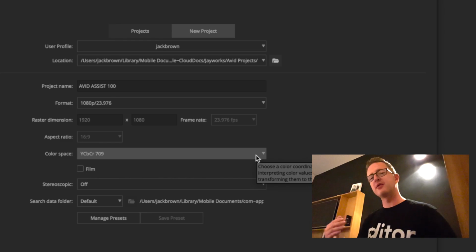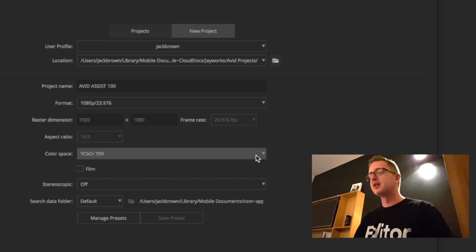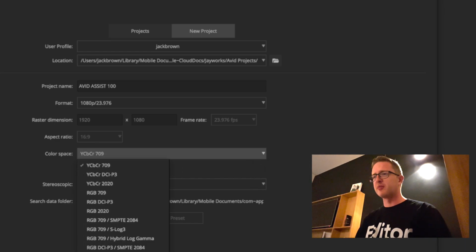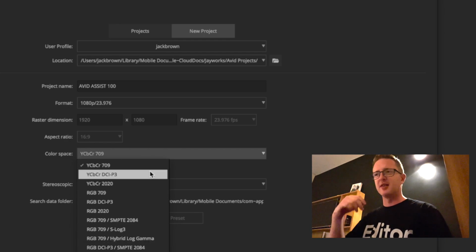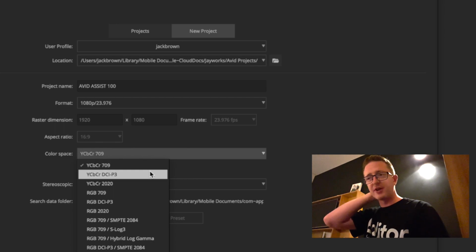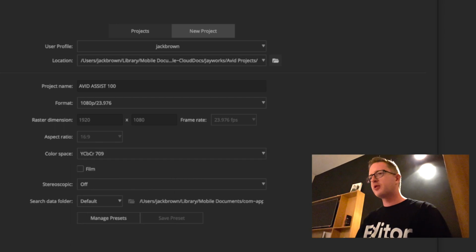And so if you're being delivered transcodes by a DIT or something like that, this is primarily the color space you'll be working in. But as you can see in the drop down menu, should you ever need them, all the different variations of color spaces, all the way up to ACES, are there for you. Cool. Let's hit create here.